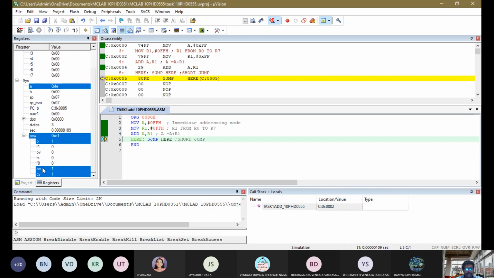Parity flag, auxiliary carry flag, AC, carry flag, overflow flag, register select flag, F0, F1 are future enhancement flags.